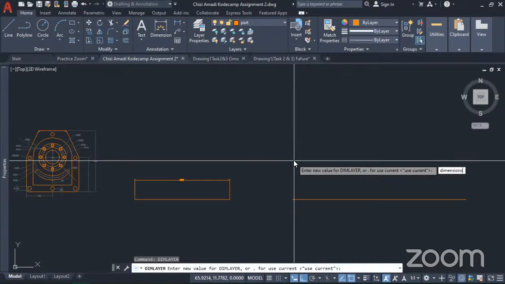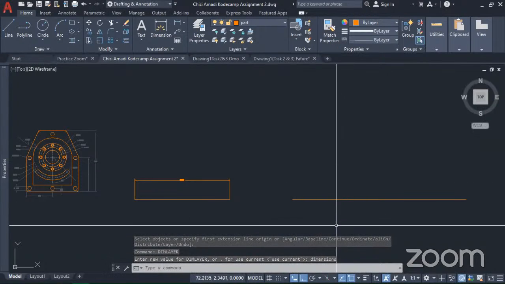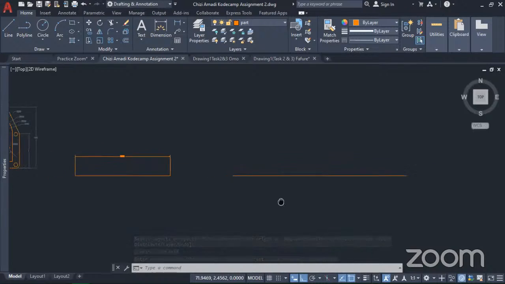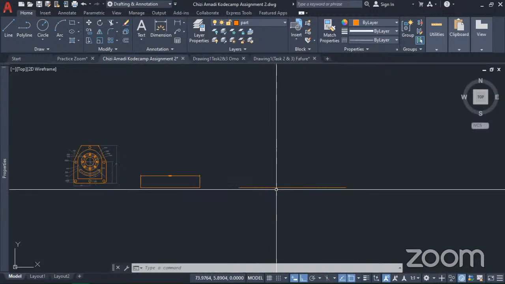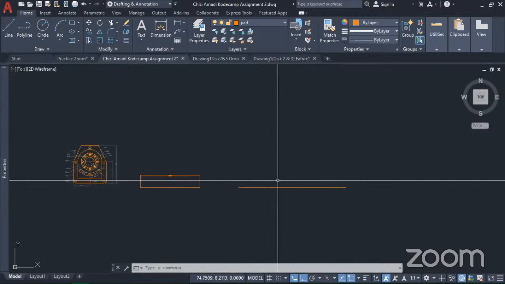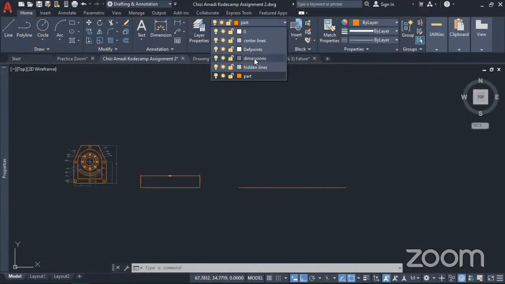And enter, because dimensions is on, because there's a layer called dimensions. Once I tap enter on my keyboard, it will go through. What that will do in the future is that any dimension I try to create henceforth will be allocated to the dimensions layer.